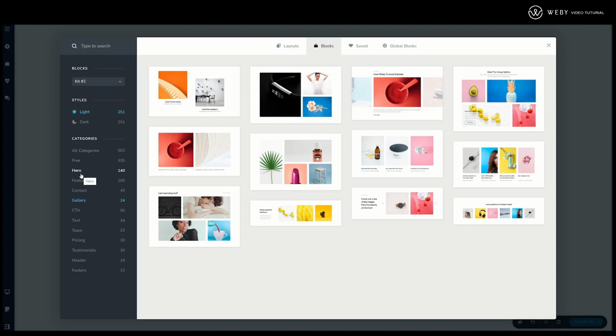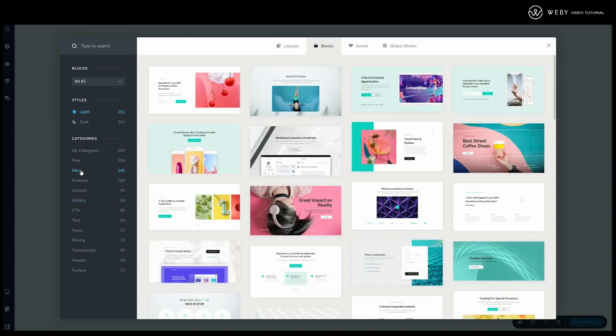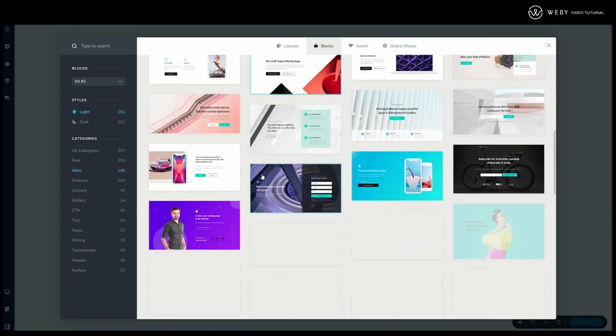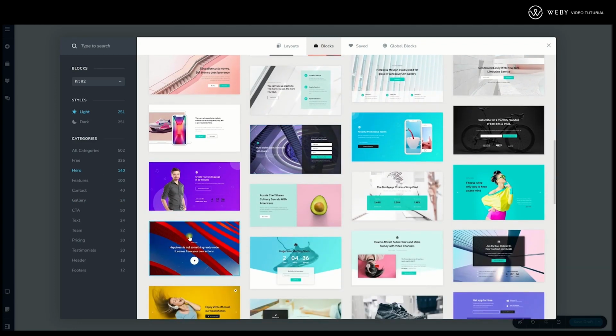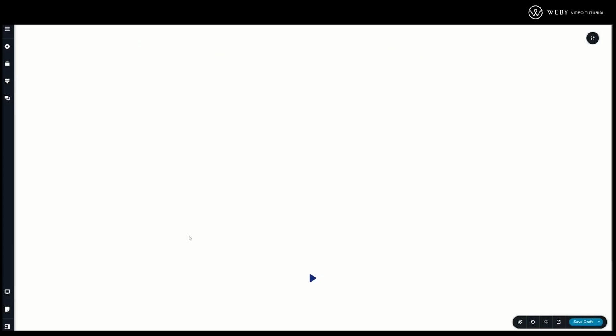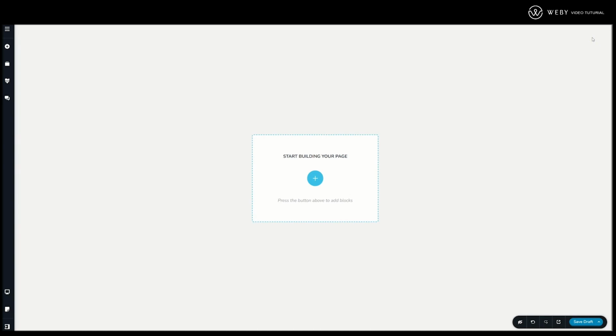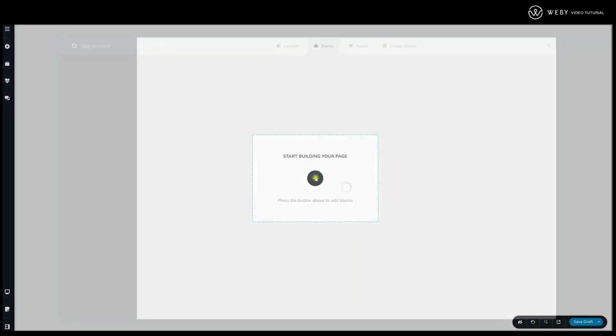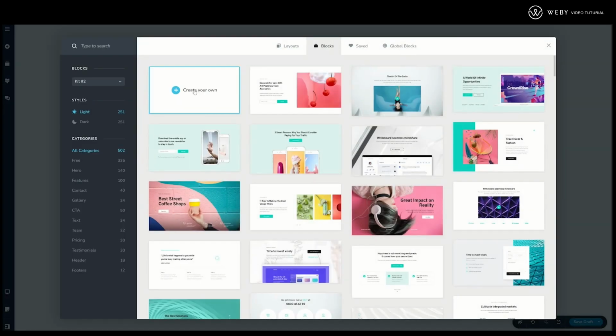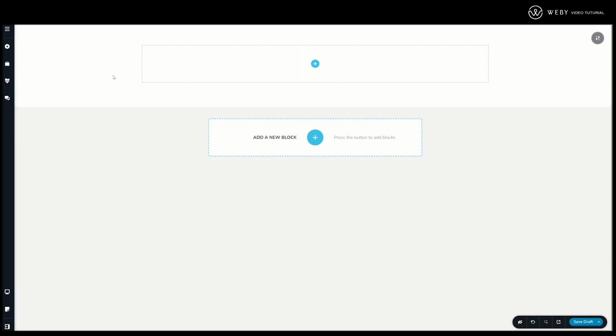To bring a new block onto your page, let's start here with a hero. All you need to do is find the block that suits your need and then select it, and it will automatically propagate onto your page. To remove a block, go to the options at the top right-hand corner of the block, select it, and you can select delete. Let's bring in an empty one. Start building your page and click here on create your own. This is going to give us the container of the block, but with no content, no images, nada.